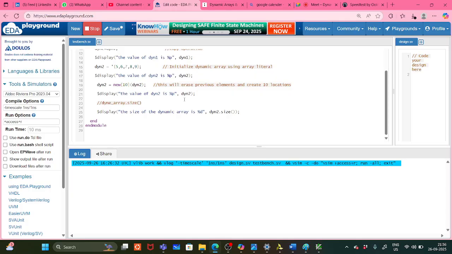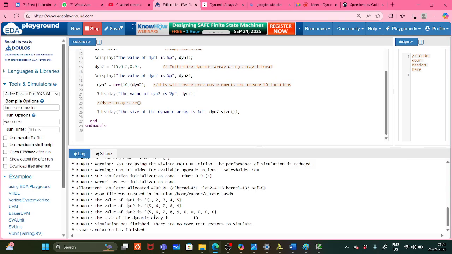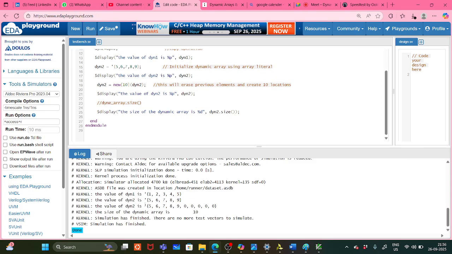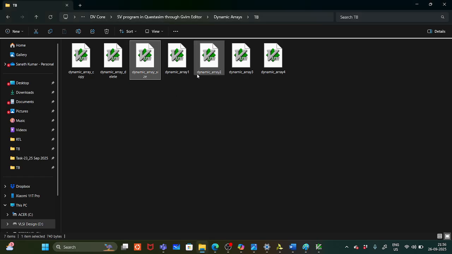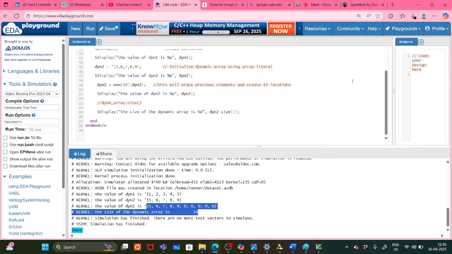I want to check the array size. Same thing, no? So total, how many elements are there? 10 elements are there. So array size is how much? 10 you will get. Okay. This is about the dynamic arrays. All programs we checked: dynamic array, array size, array delete, array copy. Is it fine? Any doubt in the dynamic arrays?